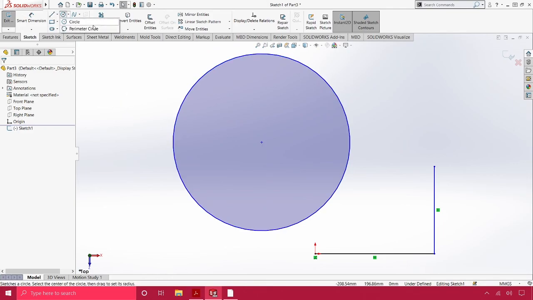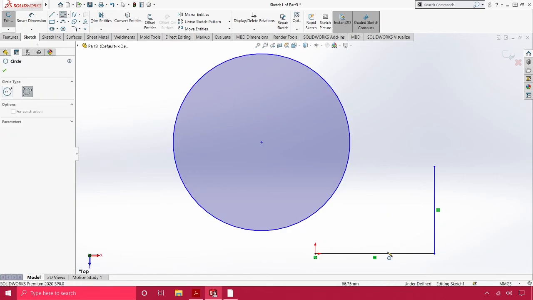Click the perimeter circle tool. Click a starting point, point 1. In this example the horizontal line was selected. Any point on the line is acceptable, but it is good practice to select a point on the line near the approximate location of the tangent point.